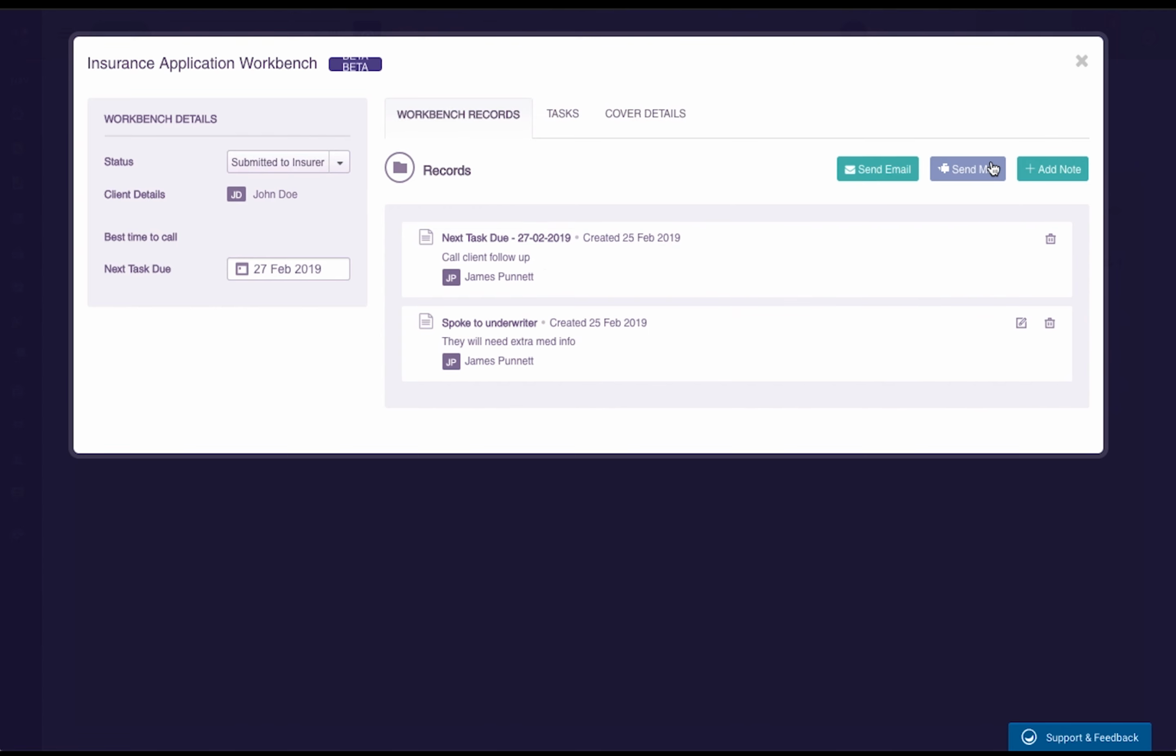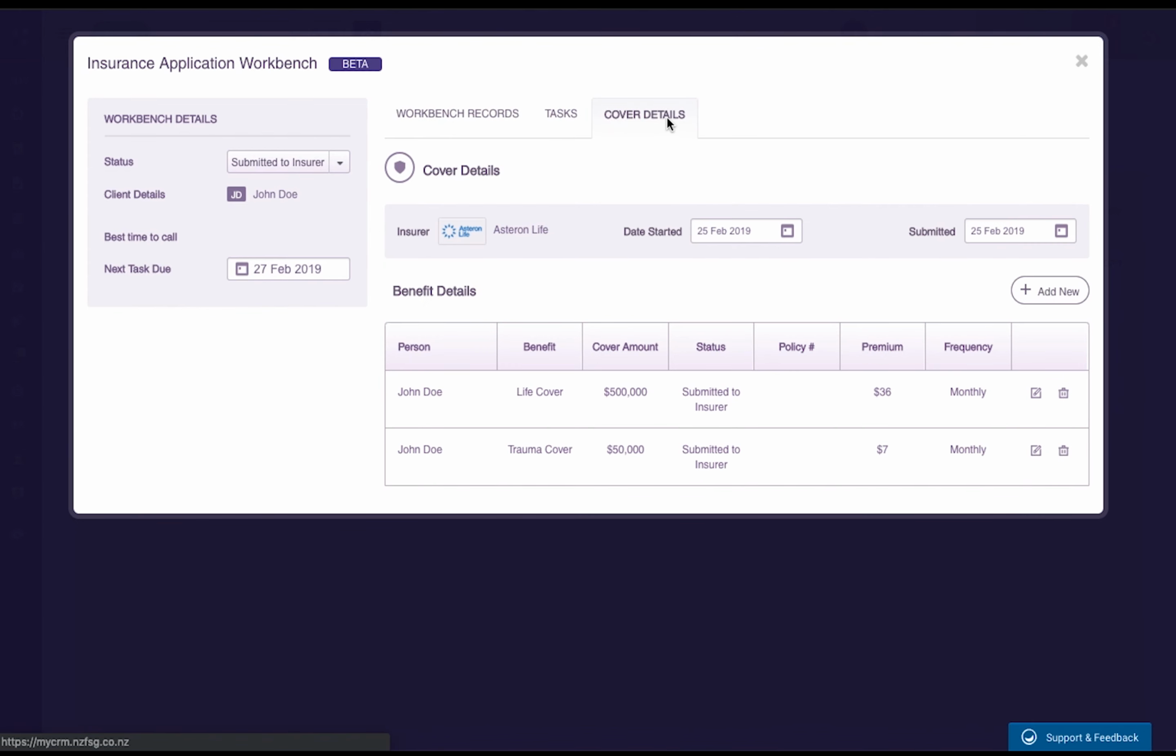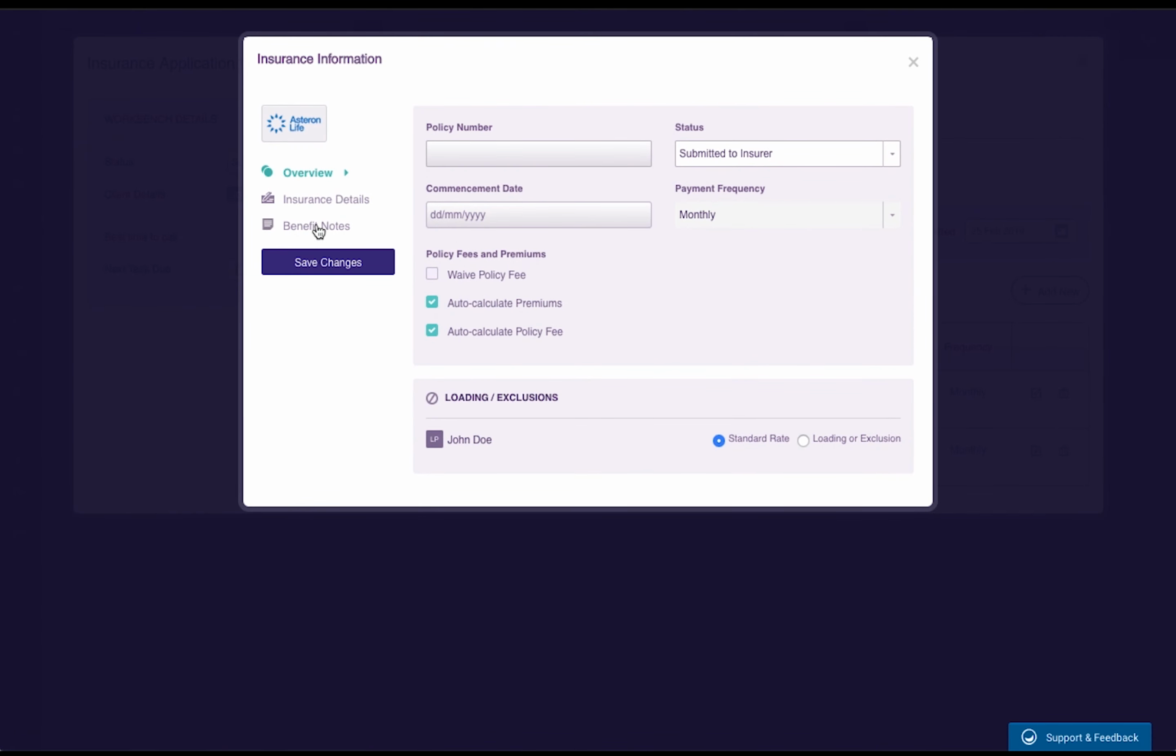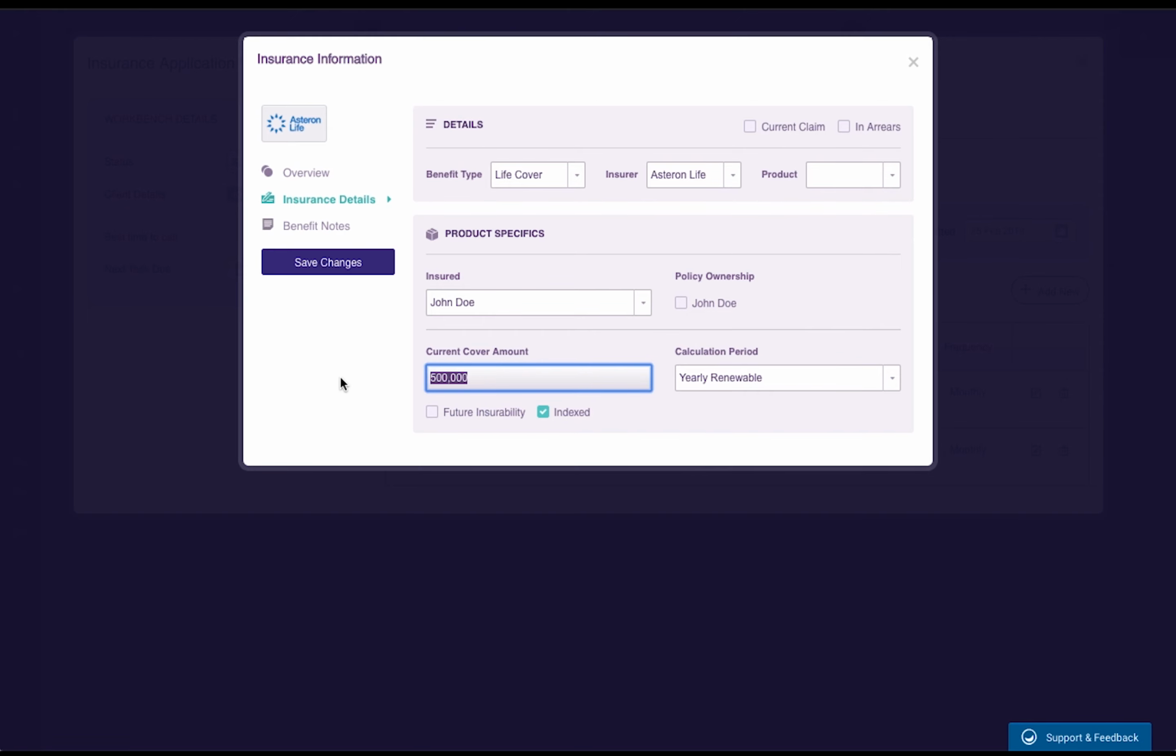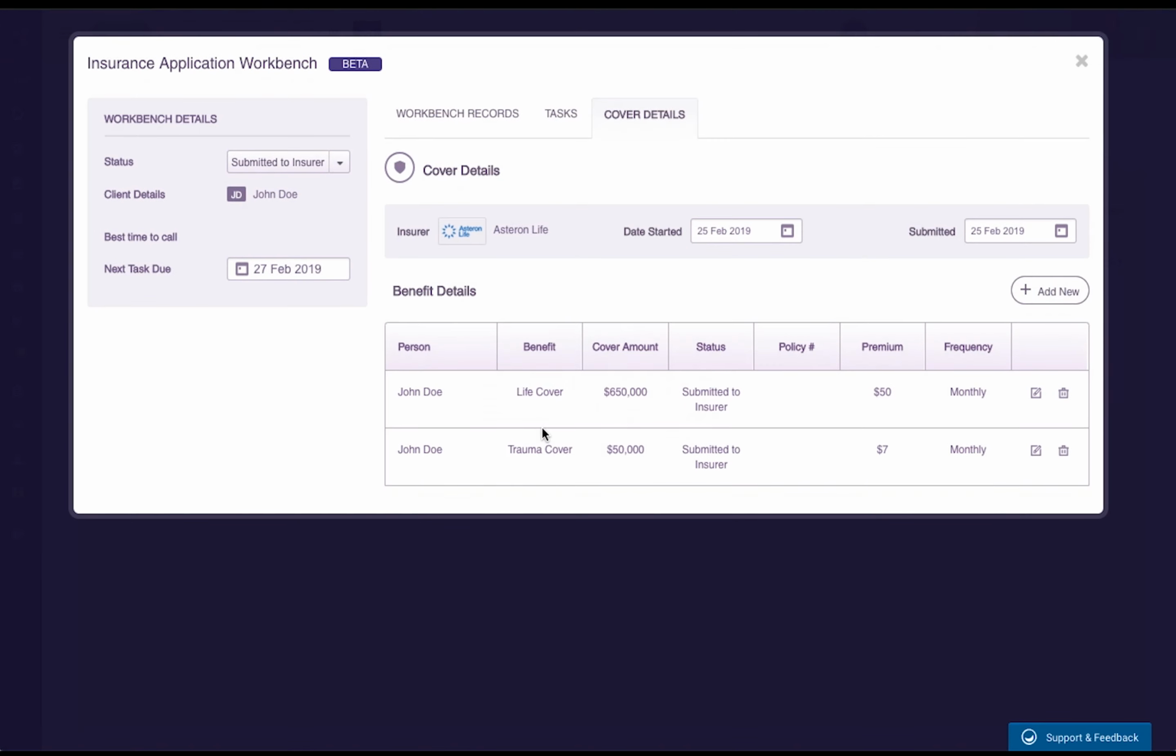I can send emails and send mail from this workbench as well, and also I can modify the cover details. So for example, in the cover details, I've got the life cover, the trauma cover that I specified previously. I could add new benefits, or I can edit the benefit if there's perhaps some additional information, or maybe there's a change in cover. I can change that to say 650,000 and then save those changes, and then the benefit information will be updated to 650,000.